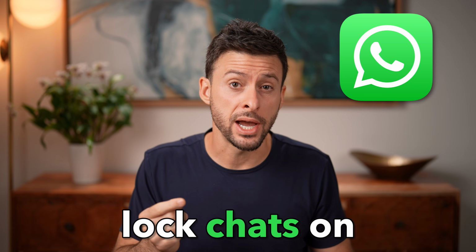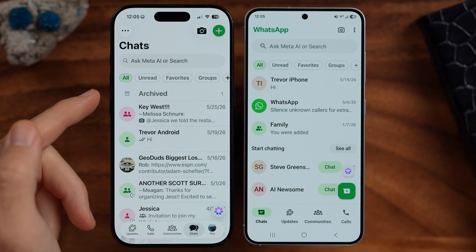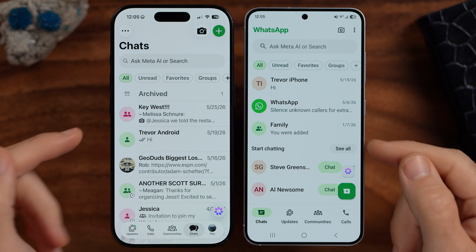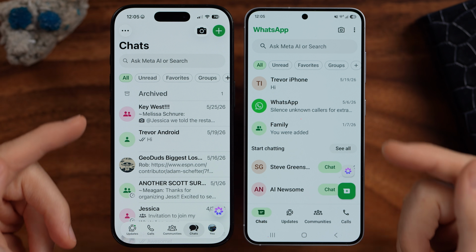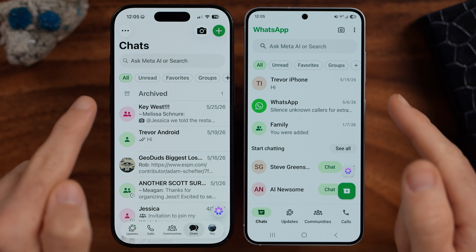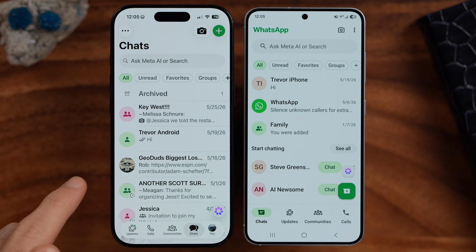Here's how to lock chats on WhatsApp. Now, I have my iPhone as well as my Android. I'm going to show you the exact steps to lock a chat and then also password protect it if you wanted a passcode so that nobody can see it.